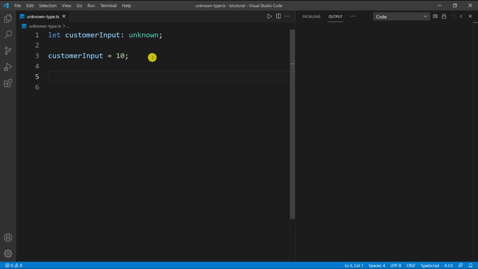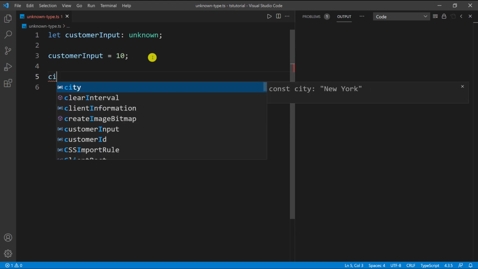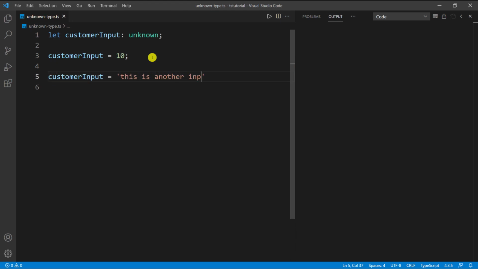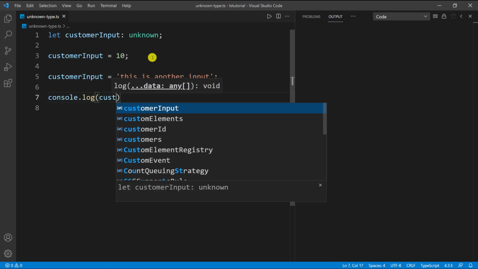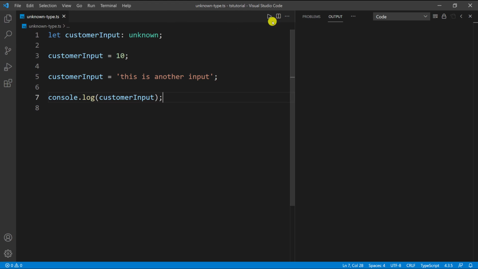And then I can go down, I can say customer input again. This is another input, all right, from the customer. So you can see that I have no errors. And if I come down here and console log all this so you can see it and go ahead and run the code, you can see that I have the latest value, which is the string. And if I comment that out and run it again, you can see now I have 10. So that's working as expected.